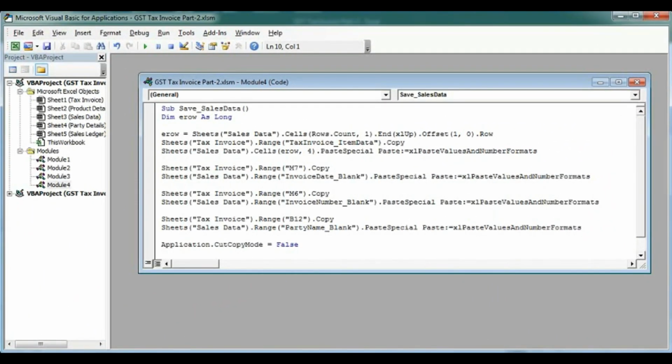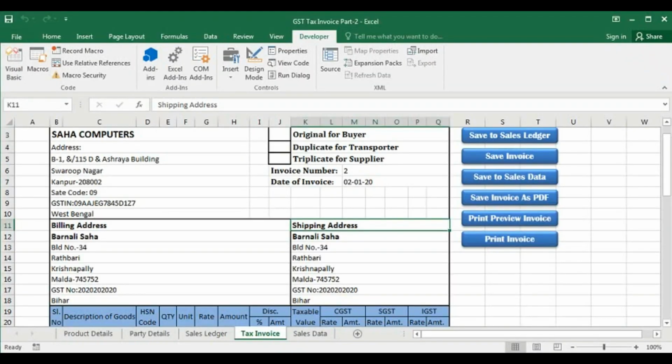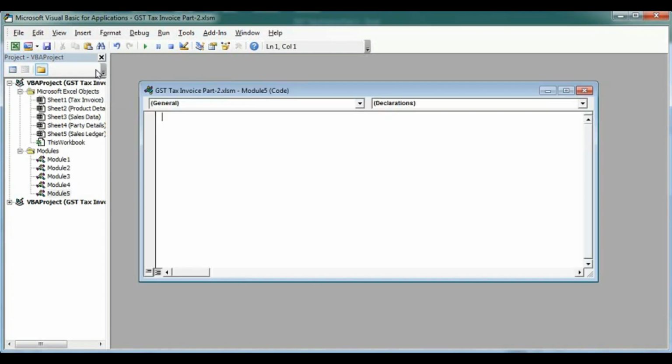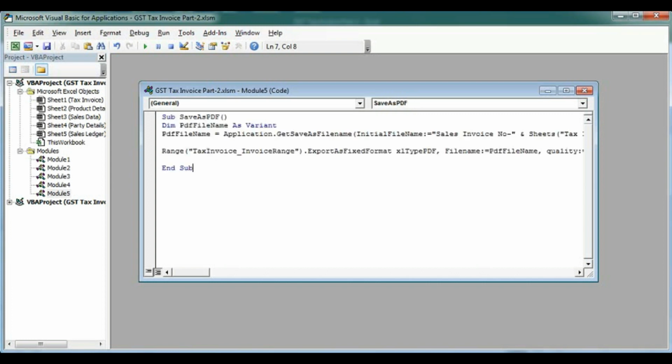Now we will do the second part, that is save invoice as PDF. First let's go to Visual Basic, and here I have to insert a module. Insert module. For saving the invoice as PDF, I have already made the code and I don't want to waste time, so I am copying and pasting this, but I will explain how this works.